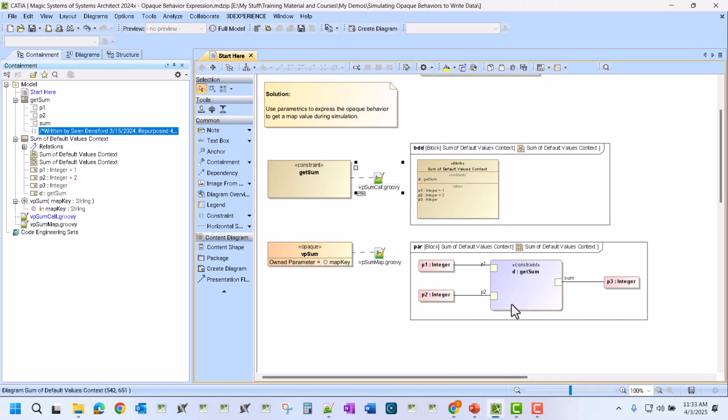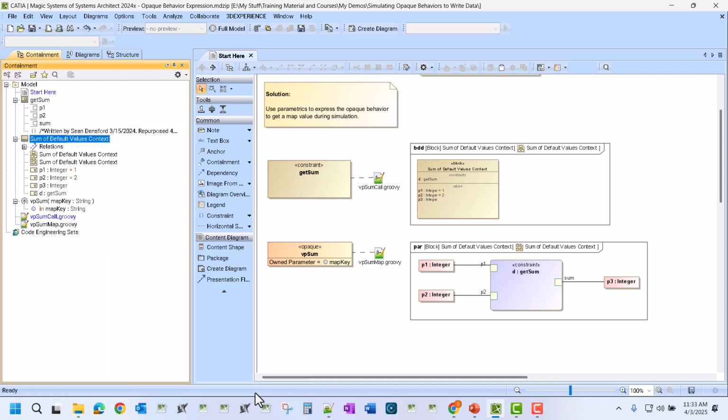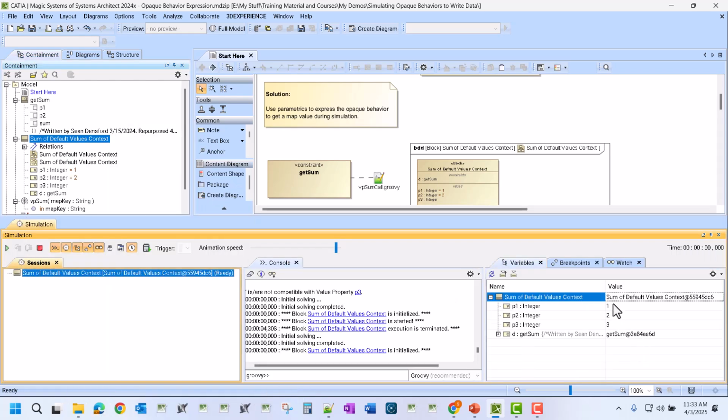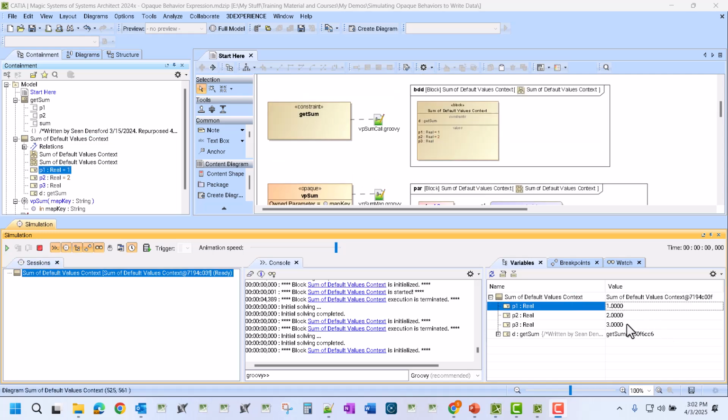And at the same time as we're printing it to the screen, we're saving it to this constraint parameter sum, and it's saving that to P3 here. And we can see an example of that by simulating this here. And we can see that we have 1, 2, and 3, which is the final sum of these first two integers. 1 plus 2 equals 3.